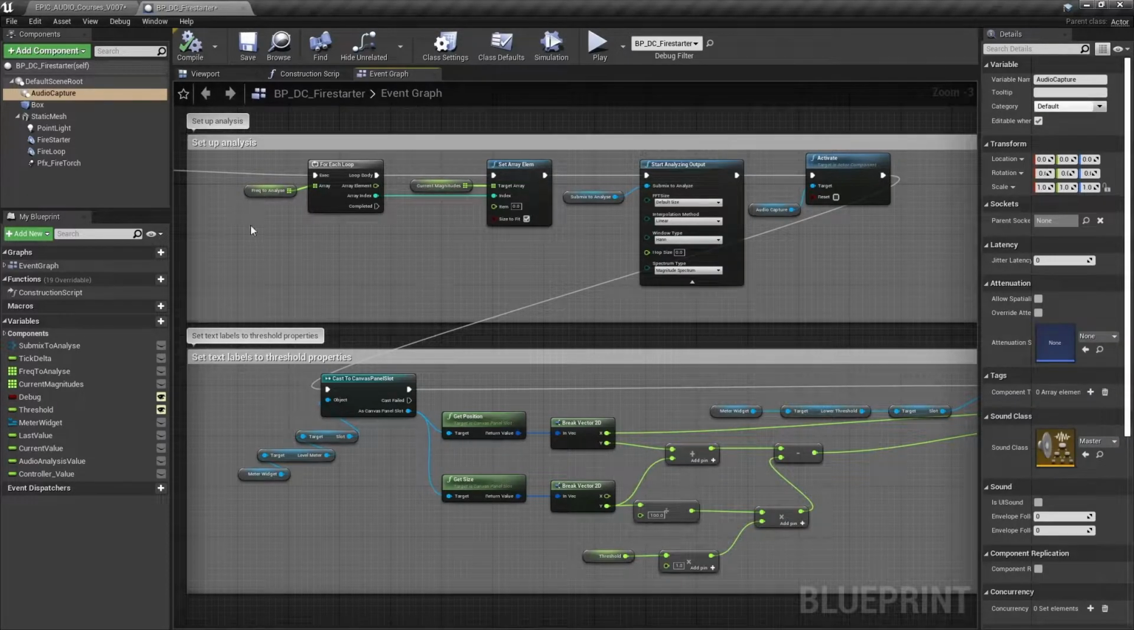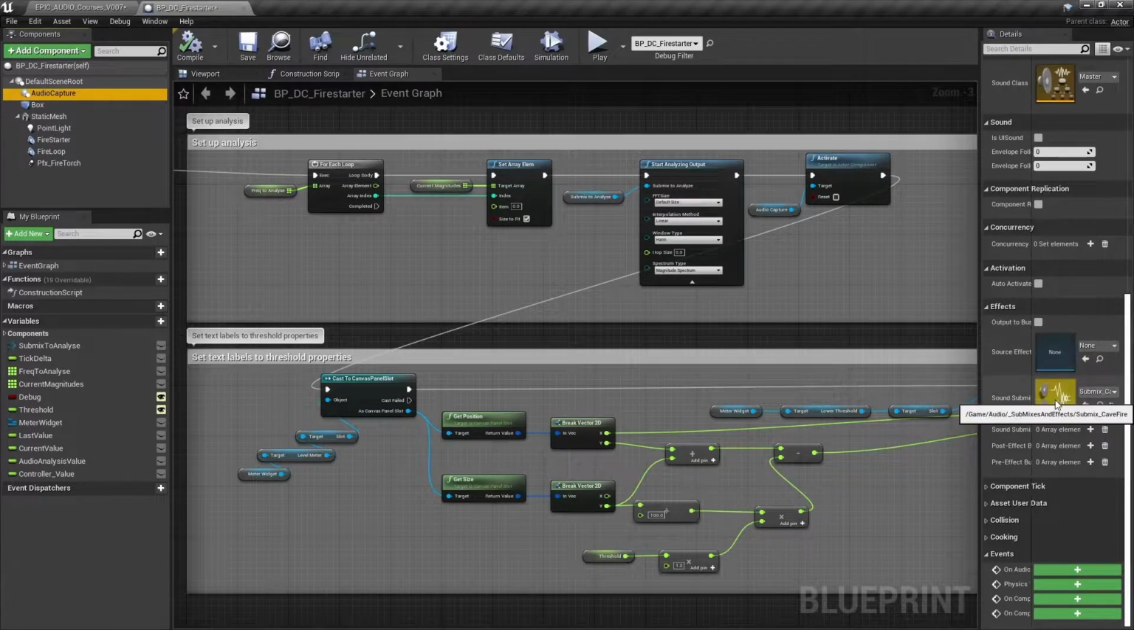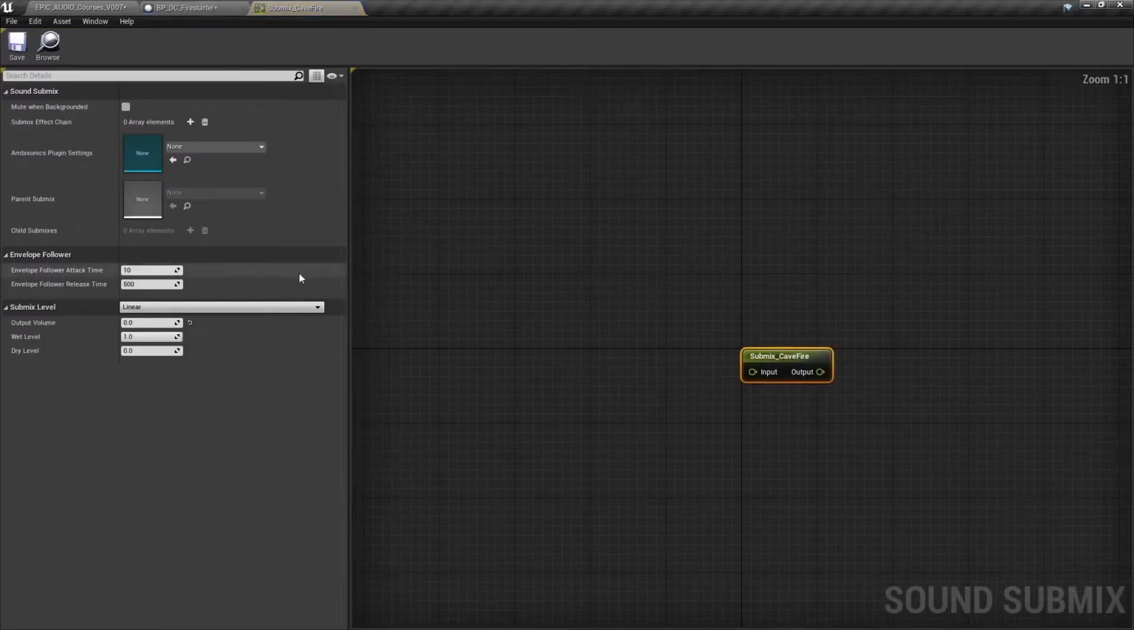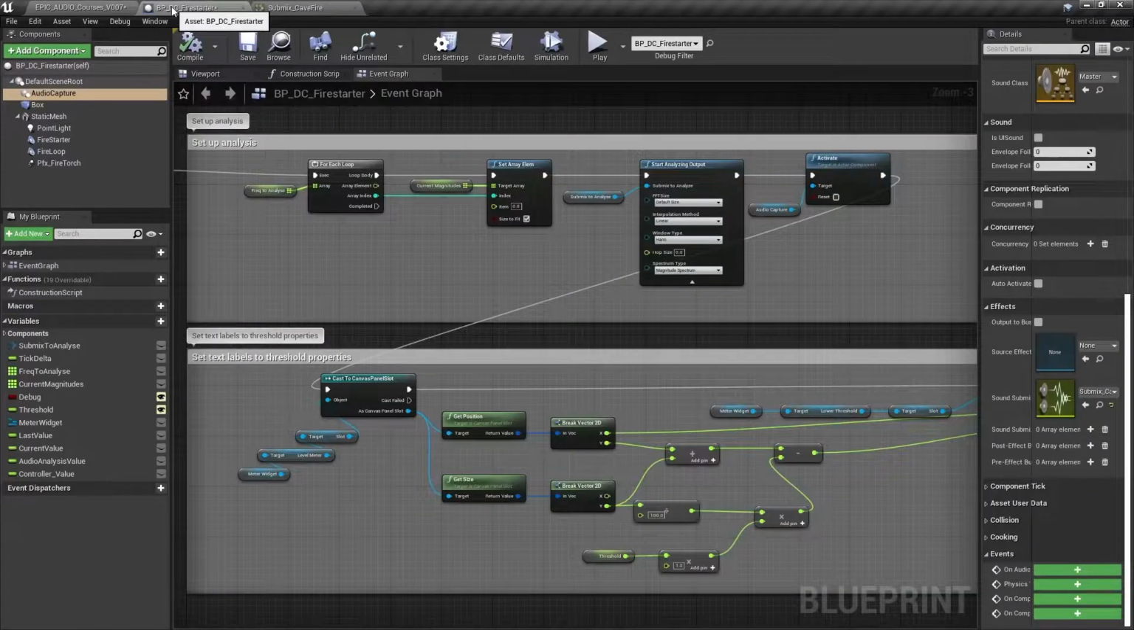As we've seen before, we're using an audio capture component to capture the audio input, and this time we're sending the entire signal to a submix cave fire. If we open that submix, we can see that its output volume is set to 0. So although we can analyze the signal, we won't actually hear the microphone input. Once a sound has been sent to a submix, we can then analyze it.